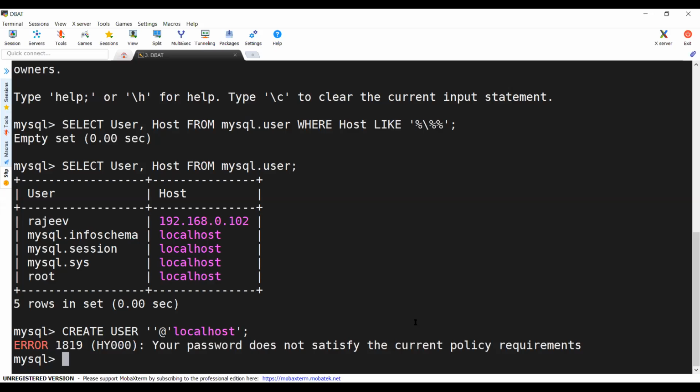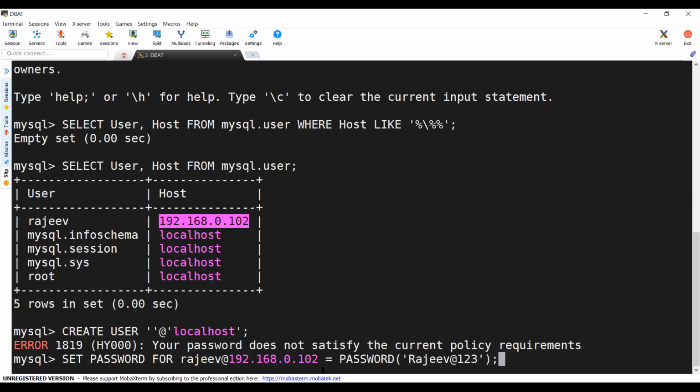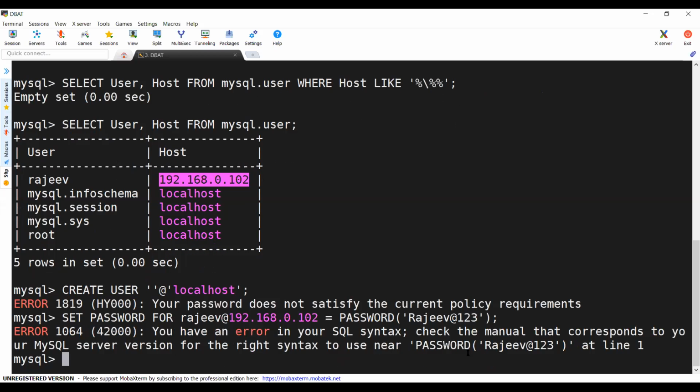Are you able to see my screen? Now this user I'm putting there. Set password for which user? Rajiv, from this host machine. And then we are giving password is equal to Rajiv.123. So the newer syntax is not allowing it like this.